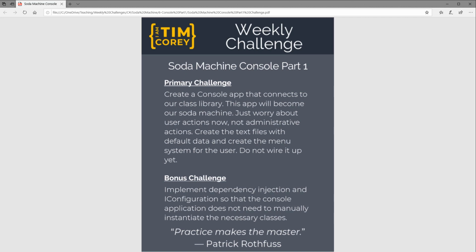Don't worry about those. Just worry about what a user would want to do with a soda machine when they walk up to it. They're going to want to see what sodas are in stock. They're going to want to see how much a soda is. They're going to want to put money in. They're going to want to buy a soda. All these different things that a user's going to do, you're going to get the application ready for this.